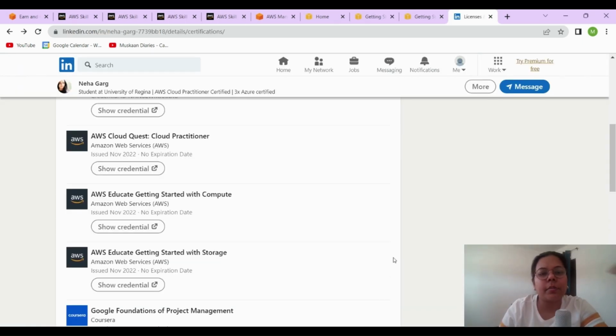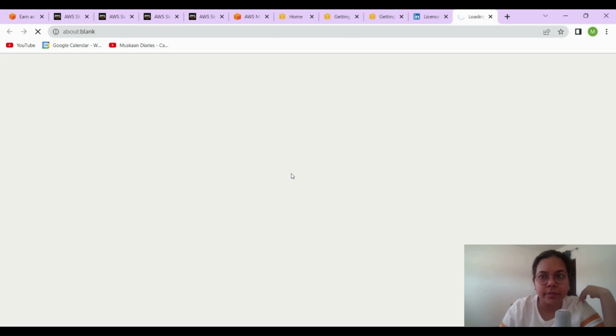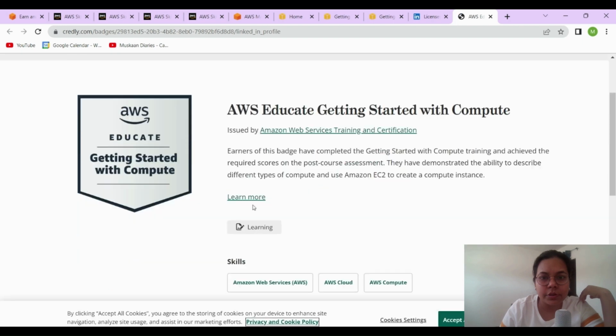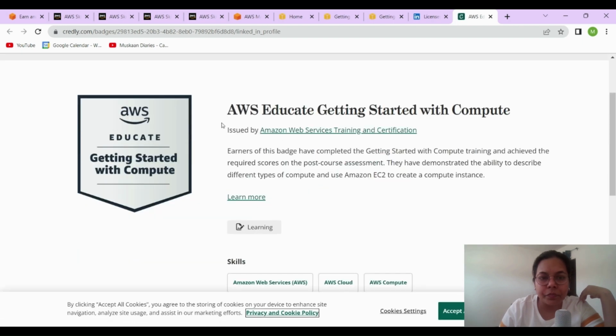So the badges that I was talking about are these kinds of badges that go on your LinkedIn profile. So it actually reflects well on your LinkedIn profile. So when you click on these badges, it will show that you have earned these badges. So it shows that this person has earned the AWS Educate Getting Started with Compute badge. So this is how it looks.